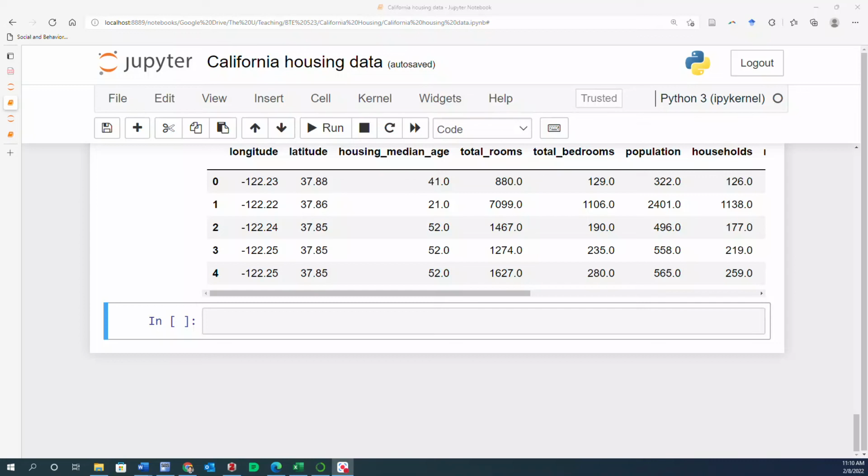All right, in this video, I'm going to continue with the California housing dataset and show how we can implement linear regression on that dataset. Make sure that you watch the previous video in which I walk through how to clean this dataset and prepare it for regression.